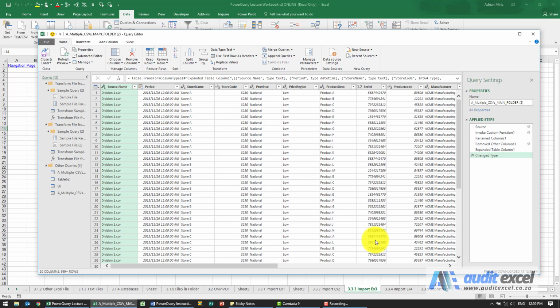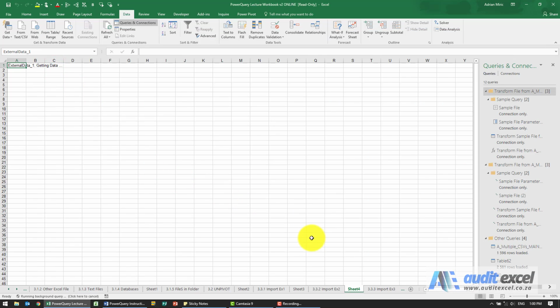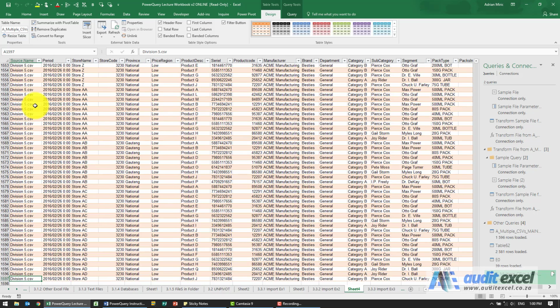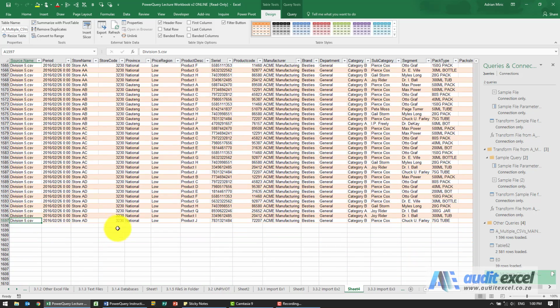And what it's now gone and done is put all the contents of all the files underneath each other, and just so we can trace back, it tells us the source: where did it get the information from? If we're happy with that, I'm just going to close it and load it into our Excel file, and we've now got that. And you'll see it goes up to there, division 5.